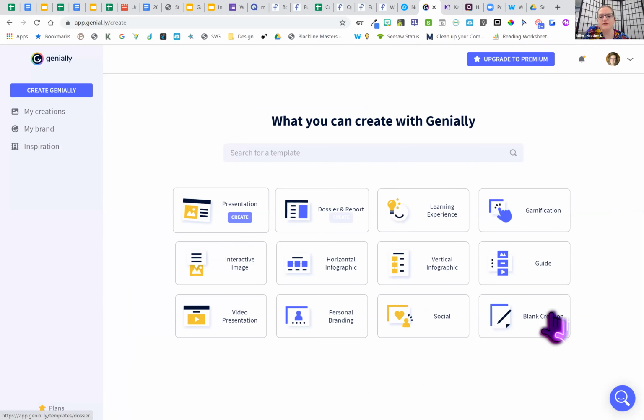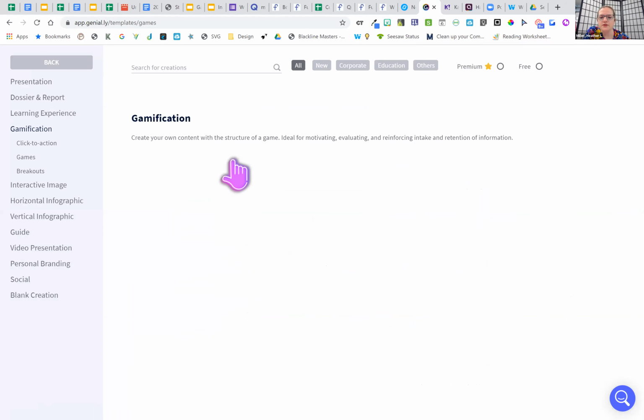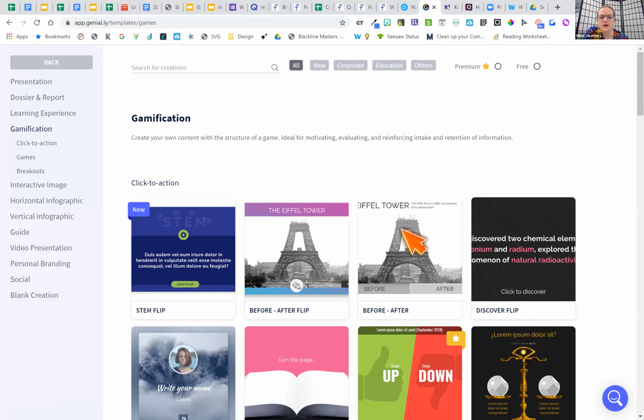So you have a lot of different options that you can venture into later, but we're going to look into this one, gamification, right here. They have click to action. So I'm just going to preview one of these. I can preview it just by clicking on it, and it will show you exactly what this template looks like.